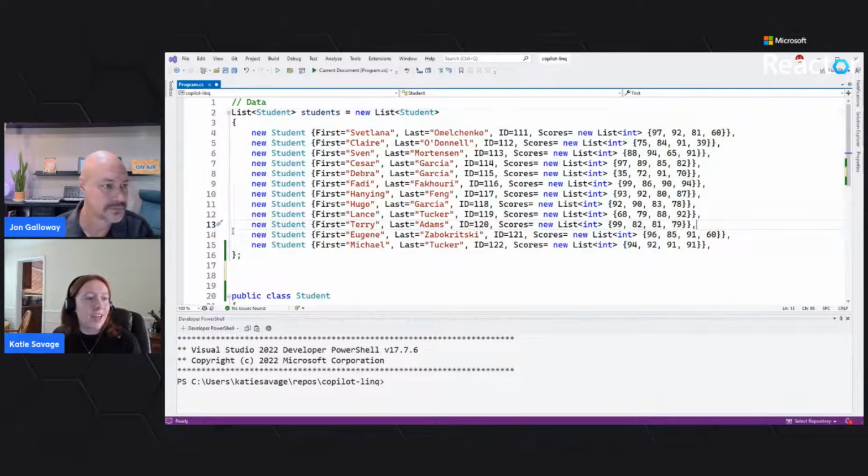Right here, I have my data source, which is just an in-memory list of student objects. They have names, they have IDs, and they have test scores. It's still fall, so I'm really feeling the student vibe here. The first thing that I'm going to show off is GitHub Copilot Chat, because the way I like to use this is really to get a lay of the land when I'm in a new code base, and also just for asking questions, both about my code and about the topics that I'm going to be delving into.